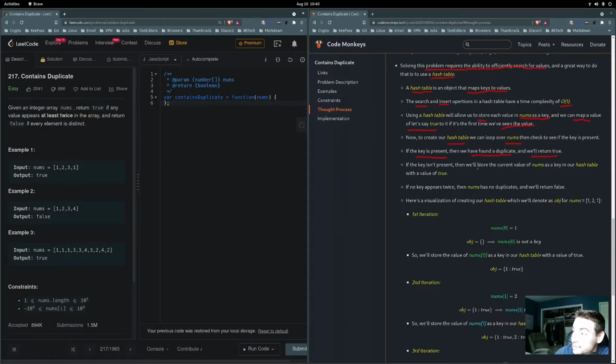And if the key isn't present, then we'll store the current value of nums as a key in our hash table, okay? And with a value of true. So this value of true is kind of arbitrary, but we just want to set it to something where, when we check the value, it will evaluate to true. So we're just going to use true for that. And if no key appears twice, then nums has no duplicates and we'll return false.